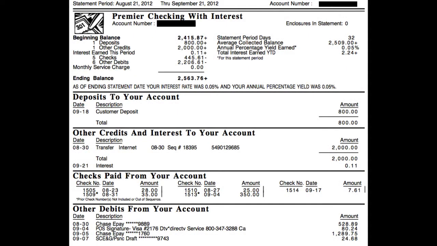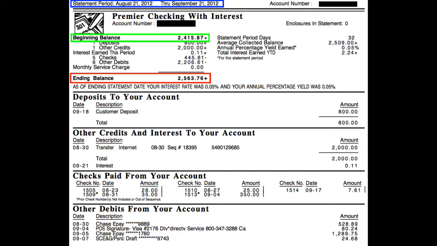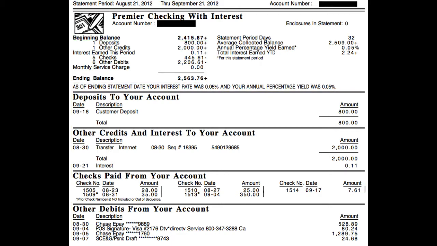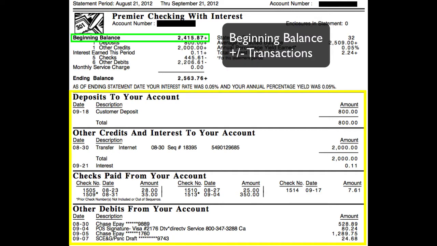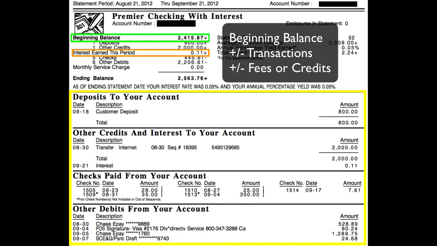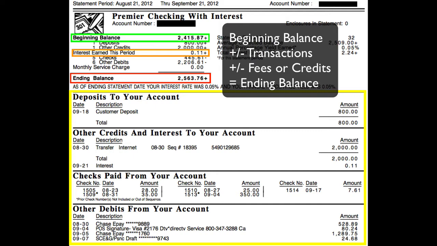So let's get started. Here is your typical bank statement. Common things you'll find are a statement date range, beginning balance, ending balance, and a list of your transactions. Depending on the account type, you might also have fees or credits. Now the math here is quite simple. You begin with your beginning balance, figure in all the transactions that have posted within your selected date range, add in any credits or debits for bank fees or credits, and you'll end up with your ending balance.